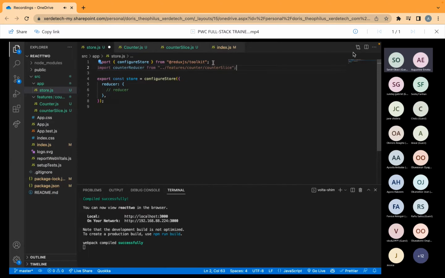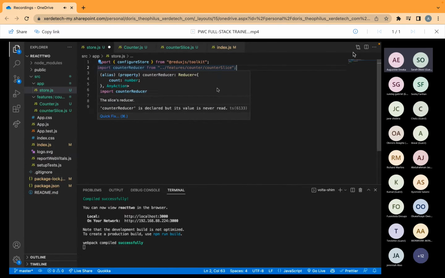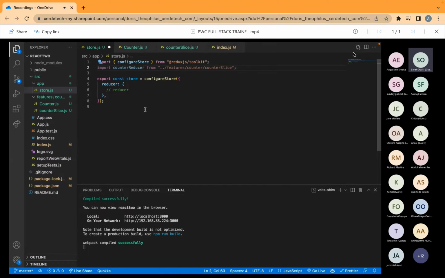So now that I have the counter slice here, and you know that I've named it counter reducer, this is a temporary name. It can actually be anything, but it's always good to put it in such a way that it can easily be understood. So I'm going to bring it in here as one of the reducers. I'm going to simply take this out for now, and bring it in here. I'm going to assign it another name here, known as counter. So which reducer do I want to bring in? I want to bring in counter reducer.